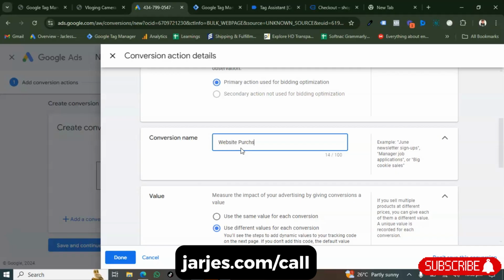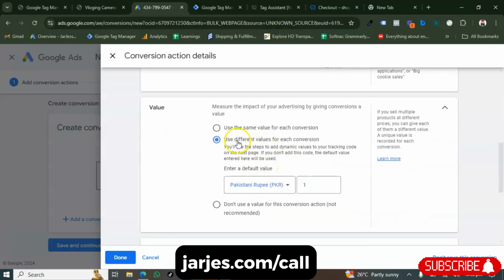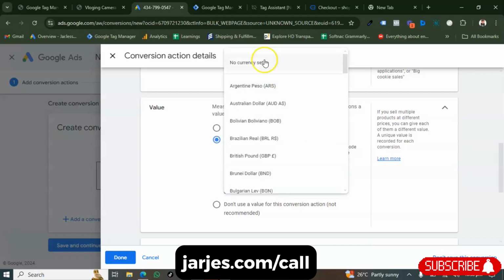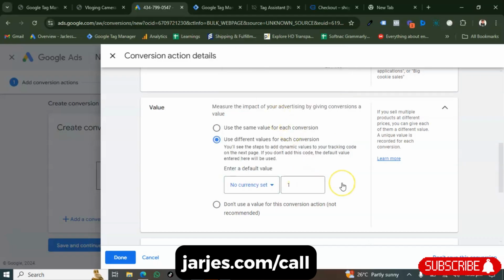We'll name it website purchase, and we'll be doing it with GTM. We'll click on GTM here for our clarity. By the way, you can give it whatever name you want. We'll use different values for each conversion. Now for currency, we will get this dynamically. If you only accept payments in one currency, like USD, you can select that here. But if you get orders in multiple currencies, you can leave this and we will get this from the data layer.